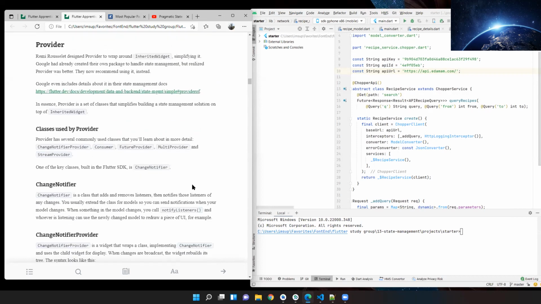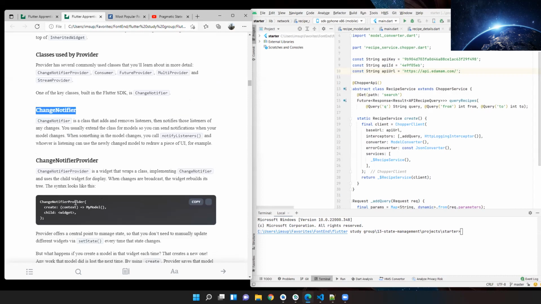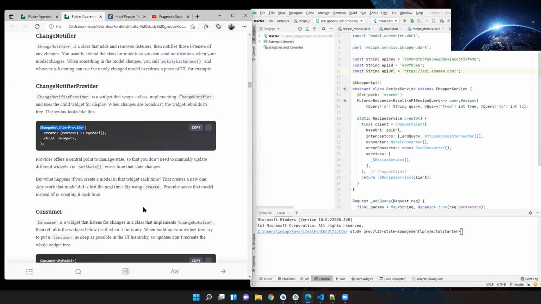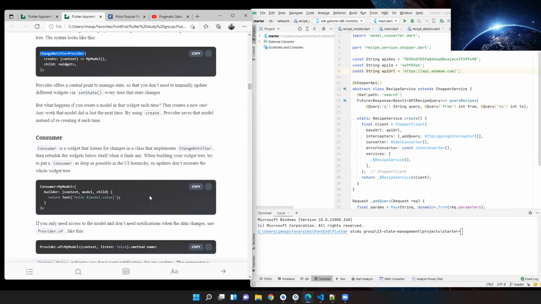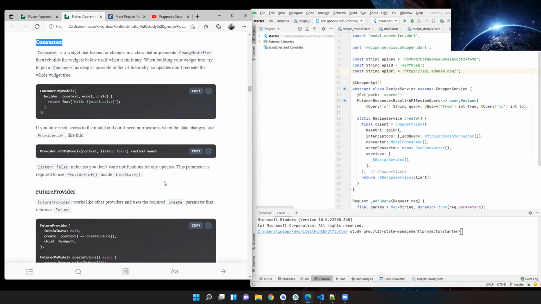So if you need to know better, you can always read through. So for the provider, we have the change notifier. This one is actually helping us when to update into the memory, when to take out, which screen is actually needed. So you have a notifier, and the consumer who is consuming.